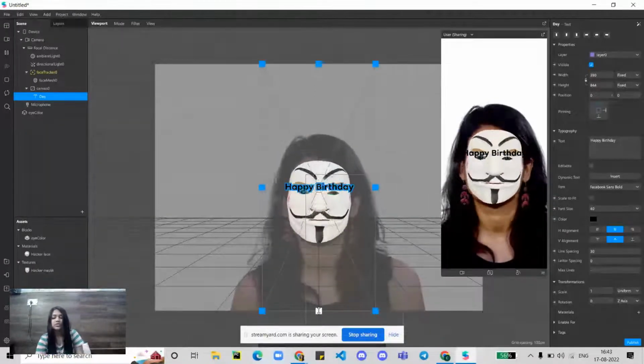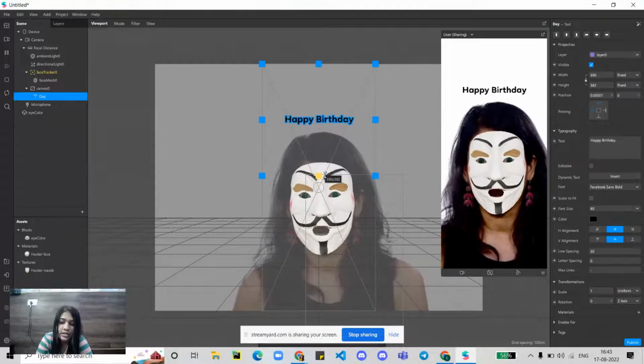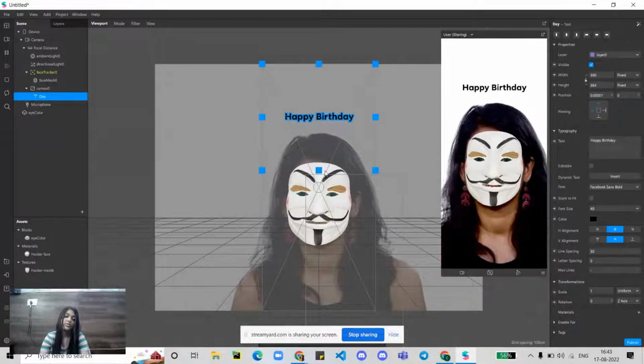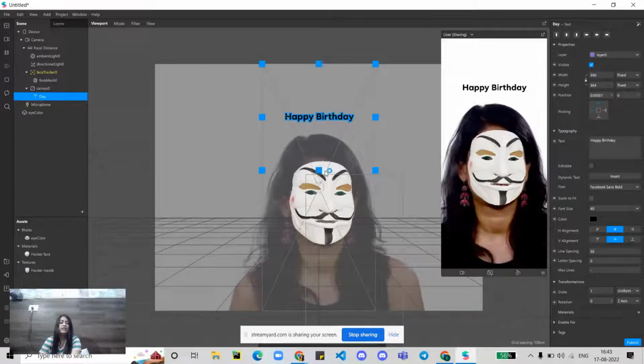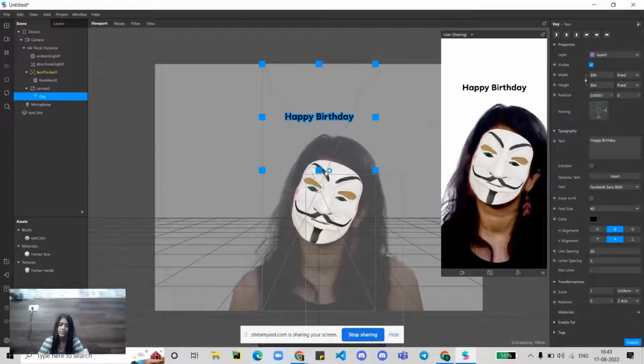So yeah, it's very much easy to do so. Now you can see that's how you can actually resize it. You can position it, for example, like this. I have added the happy birthday text. Okay, so that's how you can also do it.